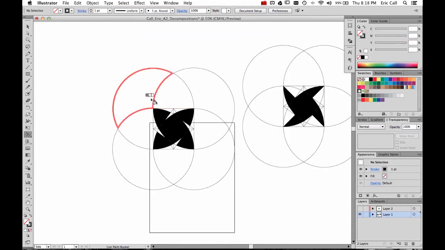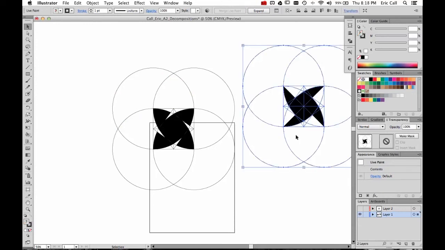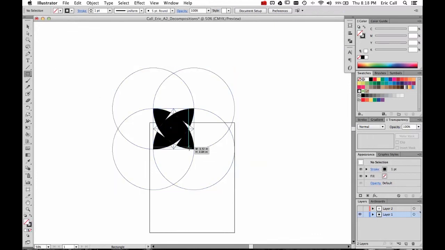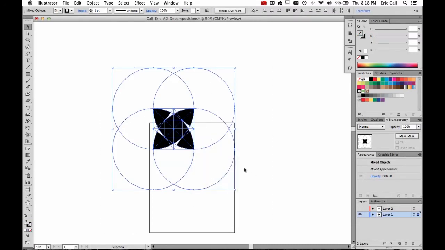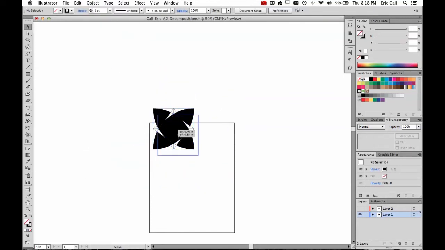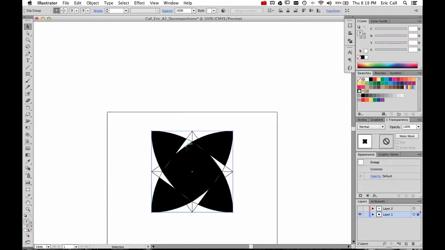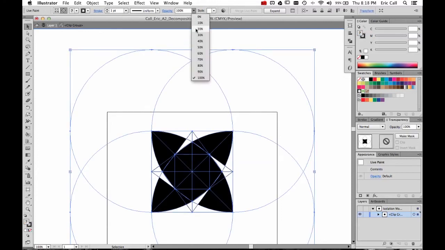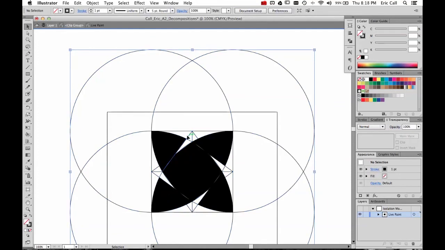So now I've got these two things. I'm going to get rid of this one. I think I like this one better. I'm going to make a clipping mask. If it's not showing up on the right click, you can go to Object, Clipping Mask, Make. I need to go into this clipping mask really quick and select all this line work and drop the opacity down. Oops. Need to go in one more layer.